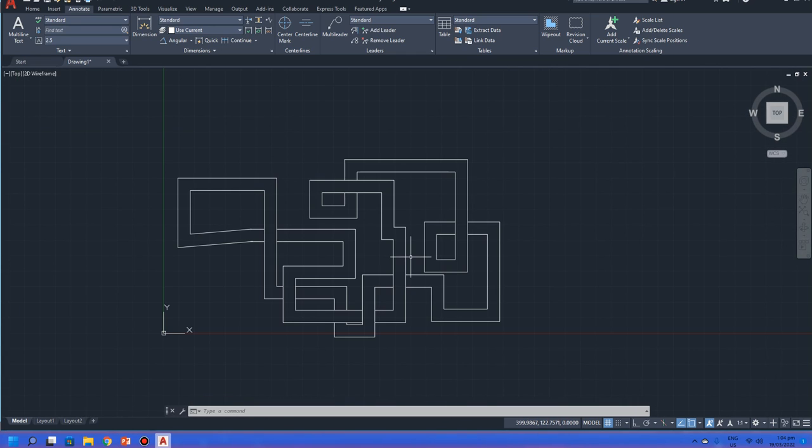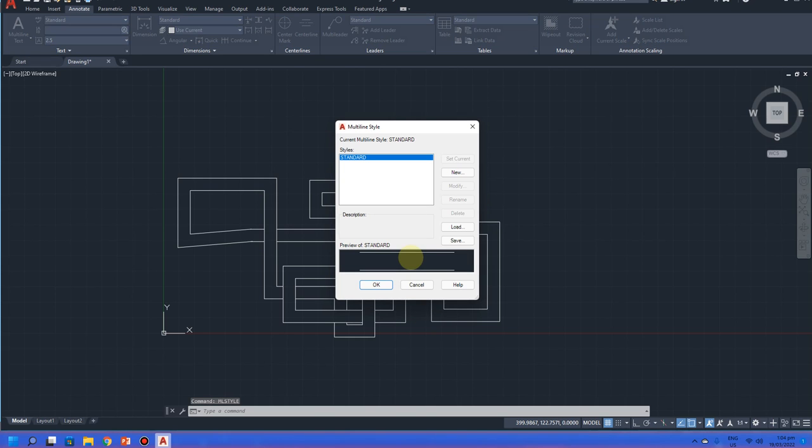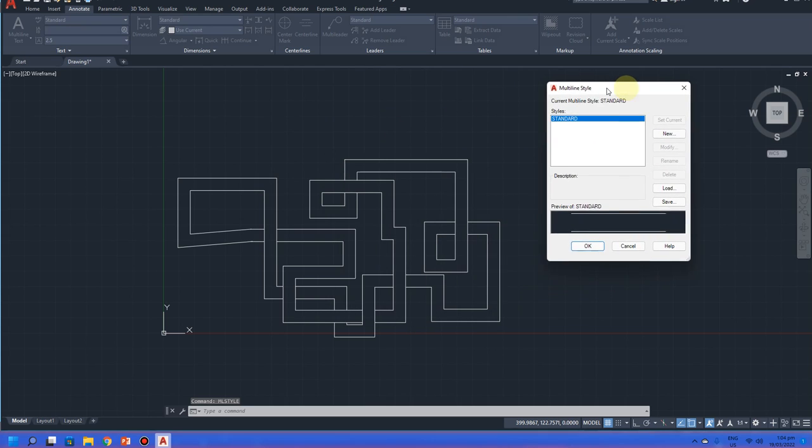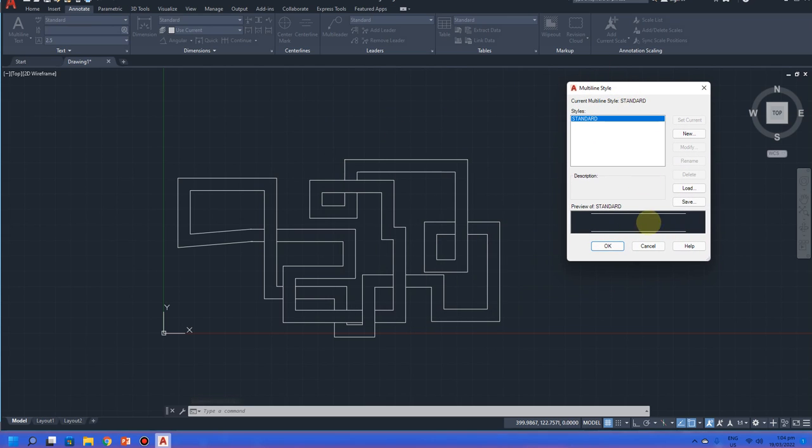And then we can customize the style of your multiple lines. So you just have to type ML style and this will pop up. Okay, you can customize your multiple lines here. Okay, so this is the standard style of multiple line. We use that here. It is just a composition of two lines. So to create a new style of multiple line, you just have to click here.